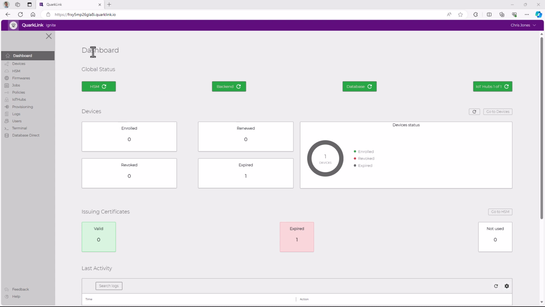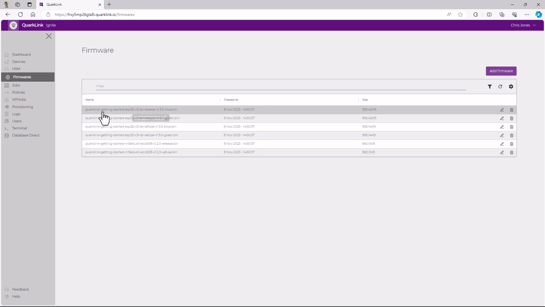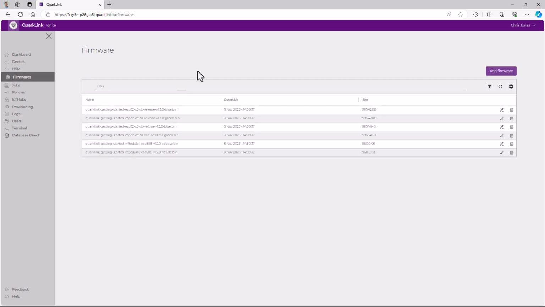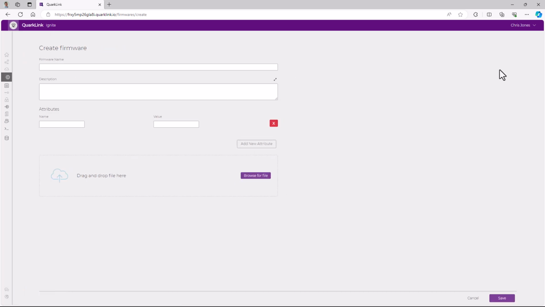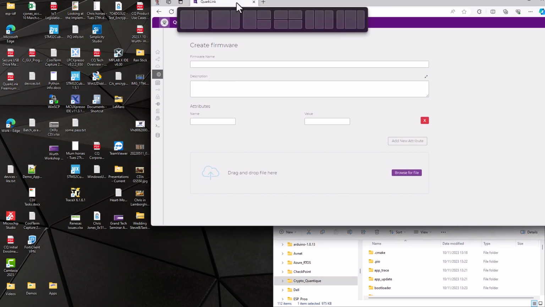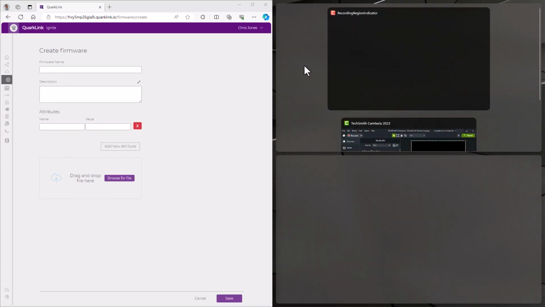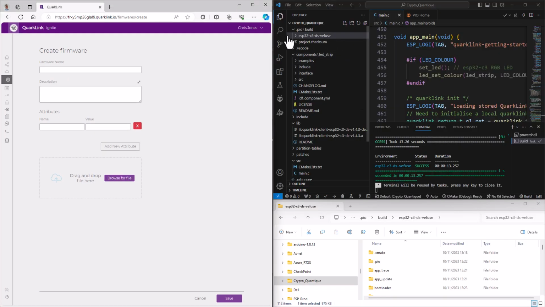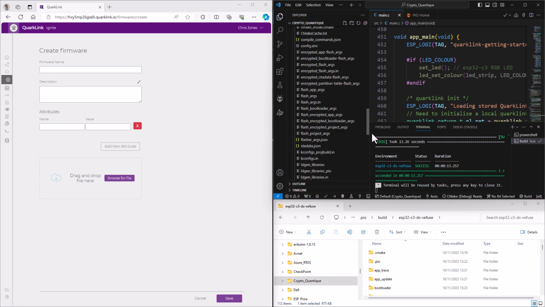It takes me straight to the dashboard, but I want to load some new firmware. Hit the firmware tab. You can see there's some preloaded getting started firmware here if you want to program a device directly. But I want to add some new firmware. So let's click on add firmware, and what I'm going to do now is find where my firmware is that I've just built in my project.